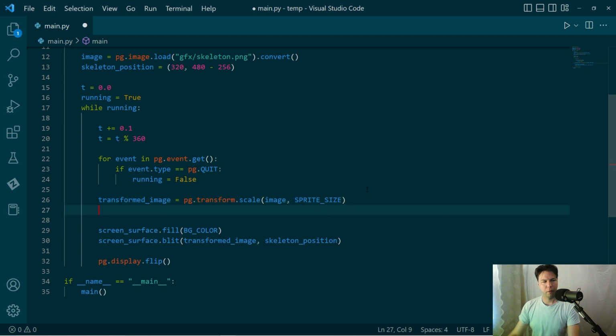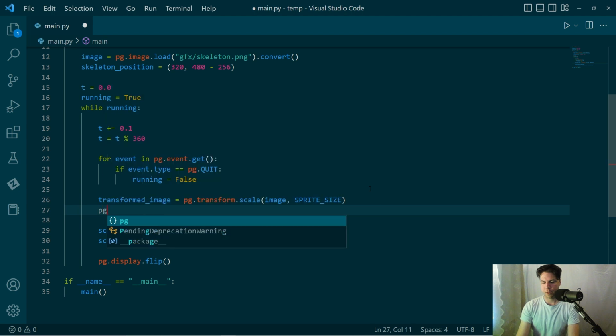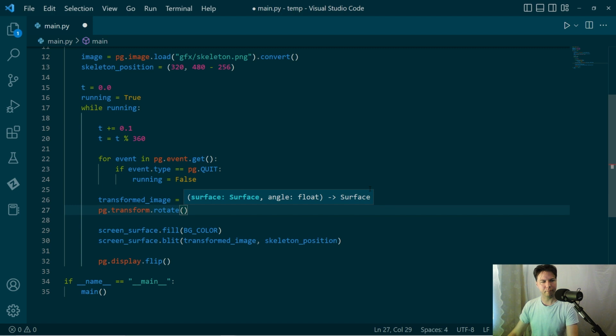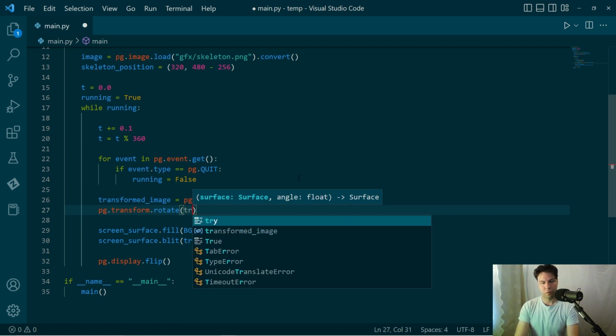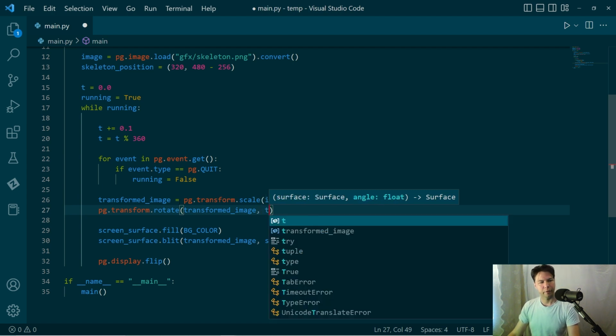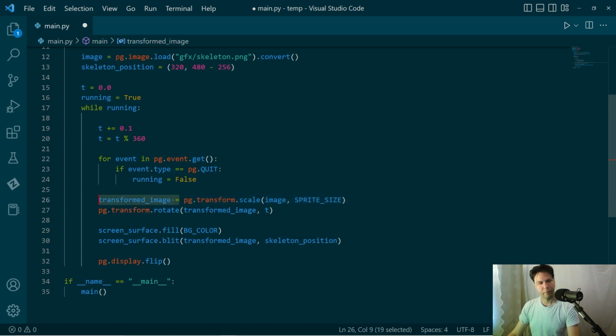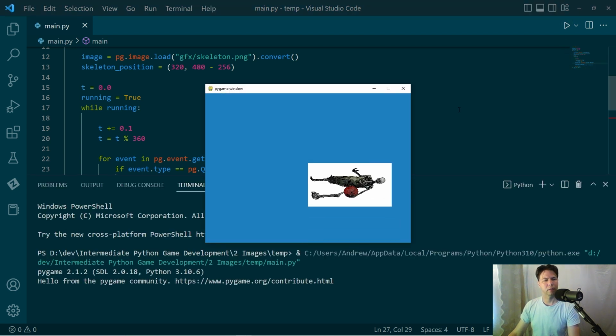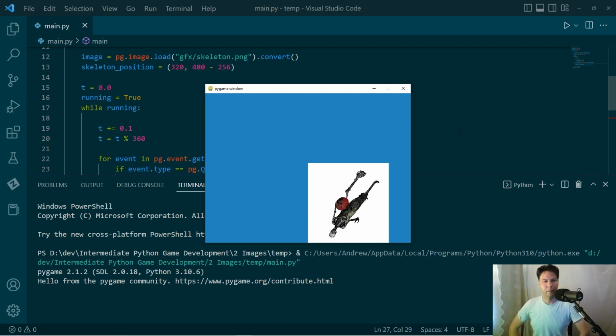So I'm going to apply a transformation stack. So see, we've applied one transformation. If we go Pygame transform rotate, then we want to rotate the transformed image sprite. For the angle, just go T, and this returns a surface. So we can save that there. Give that a go. Oh, okay, so it's spinning. And yeah, we could control the timing a little better. We can make a clock.